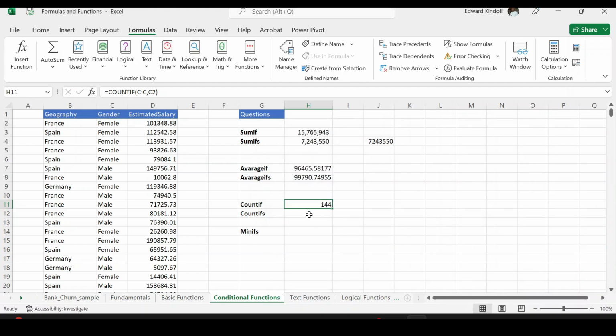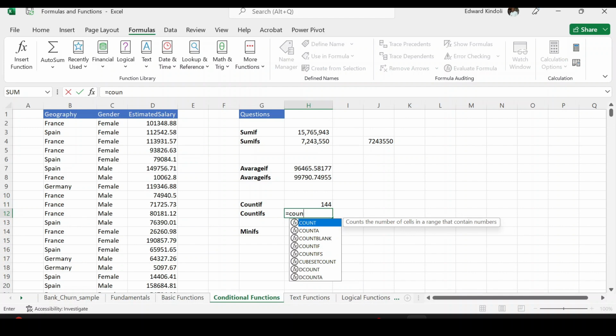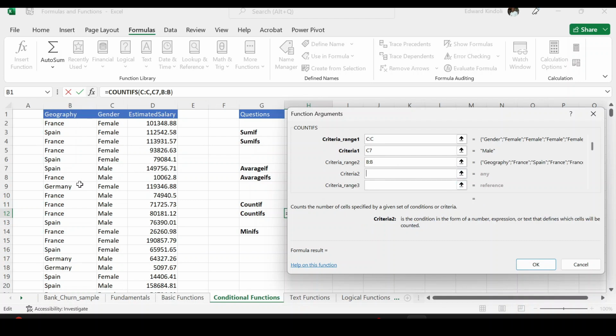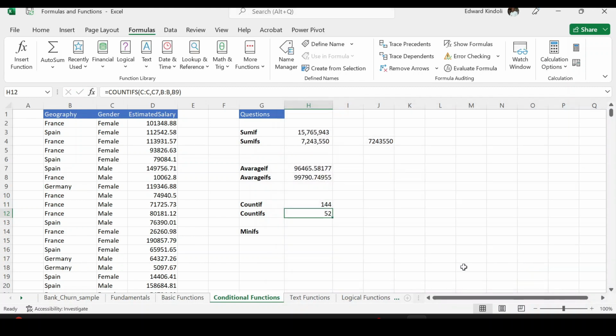Okay. Now, COUNTIFS. We're going to use more than one condition. Come to insert function. Criteria range, let me choose gender. Count for me when it is male. Criteria range 2, geography array, when it is German. I can add other criteria, but this is where I'll stop. It is already showing me 52. Okay. Now, you can prove this by going through the filters and see if we get the same values.